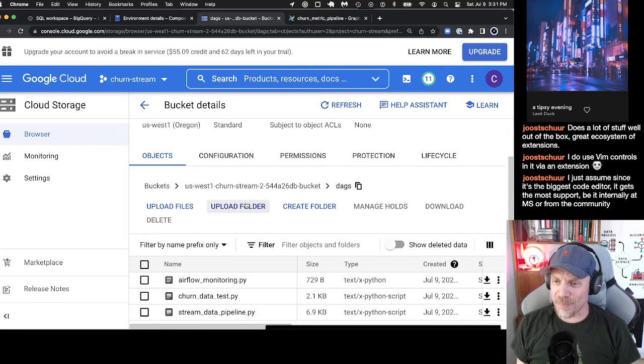So you assume since it's the biggest code editor, it gets the most support, be it internally at Microsoft or from the community. Now, that may be true. I actually don't know. I would have to Google PyCharm versus VS Code. I guess VS Code has really overtaken PyCharm as the number one by usage.